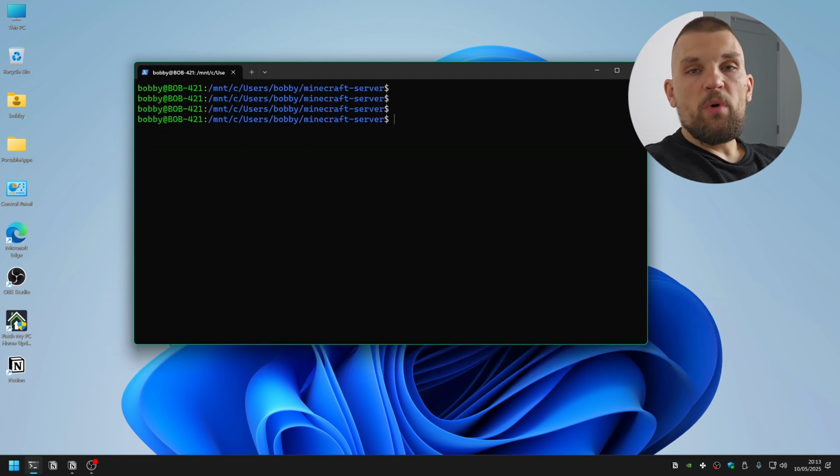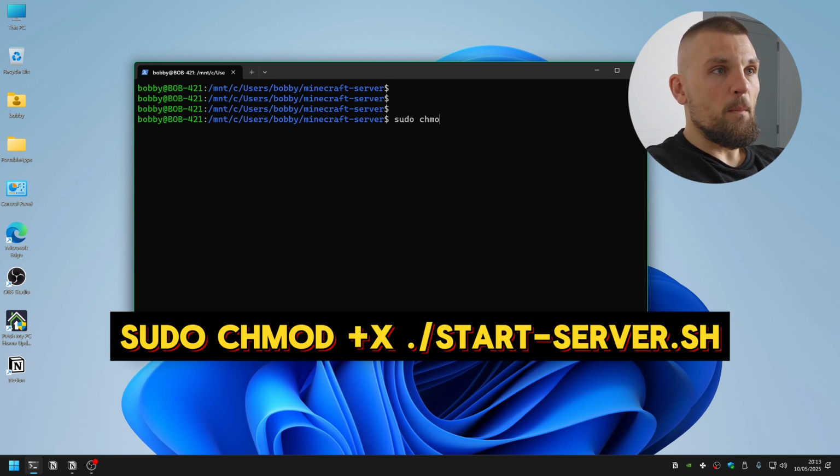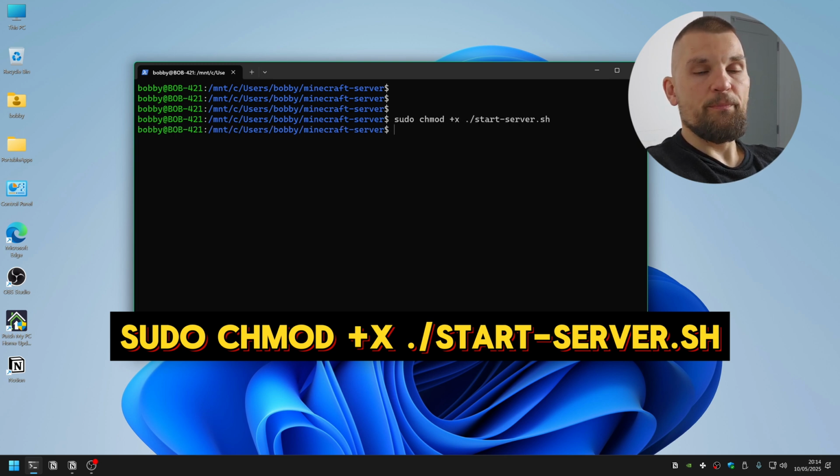And just like before, we need to make this file executable. So we're going to type in sudo chmod +x start-server.sh like so. And that is basically it. The server is now ready to go, but we are not just yet going to deploy it.